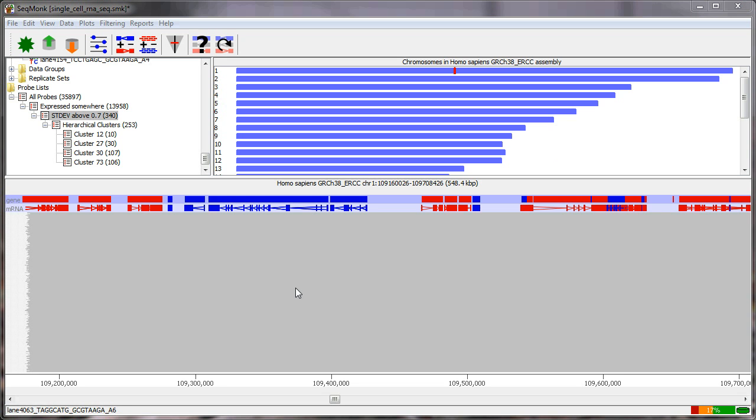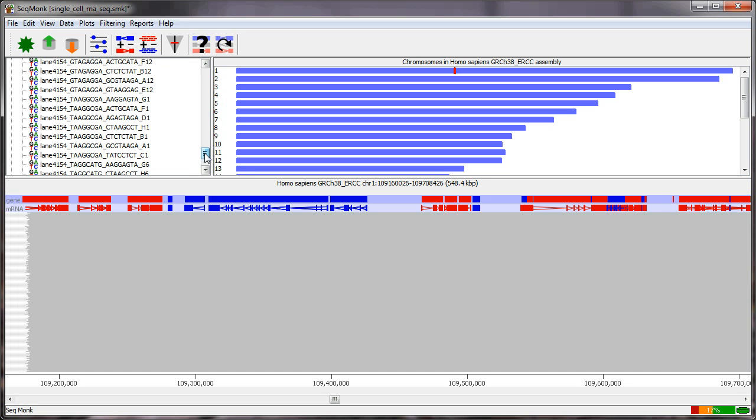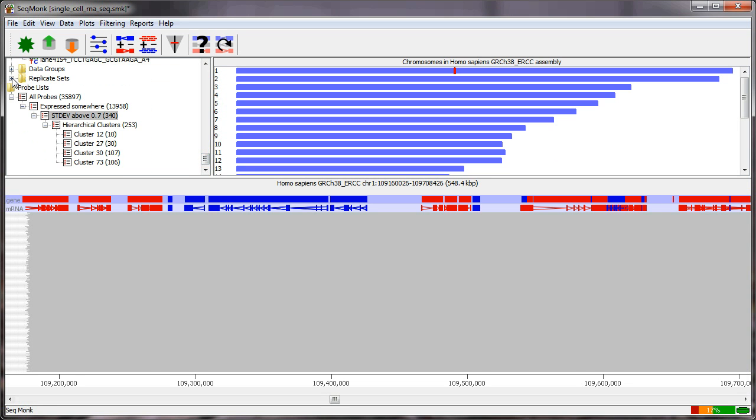So we now have a separation of both the genes in our interestingly variable set, but we've also split our cells by creating these automatically created replicate sets. So we have the 4 groups of cells based on the correlation tree that we made from our variable genes. So as the final way to look at this data, we're going to use a different tool.